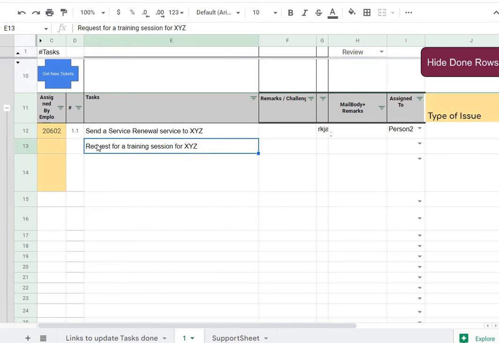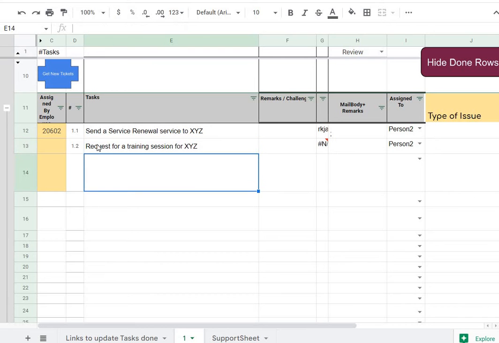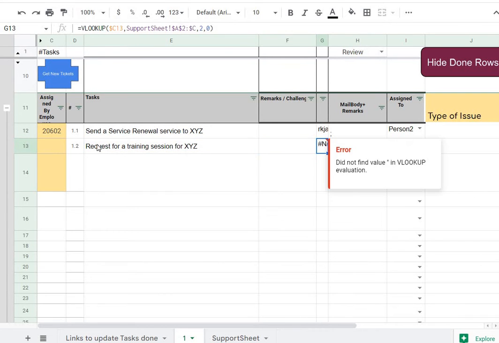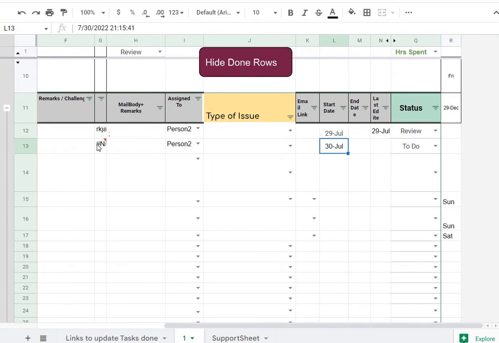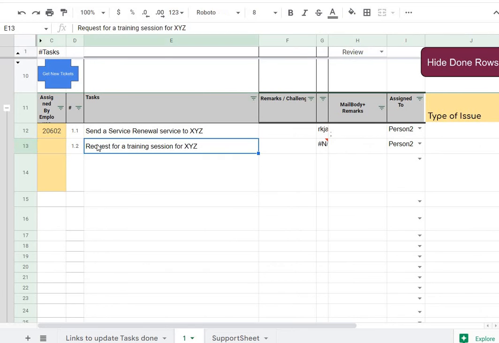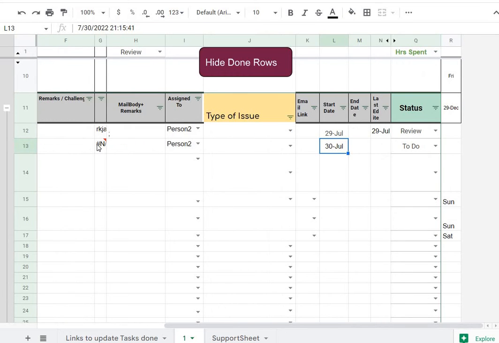Okay, now once you've given your task, let's see, automatically this gets numbered, right? And everything is numbered, and then it also gets a status of to do. Okay, it has automatically captured today's date, which is 30th July 9:15 p.m.